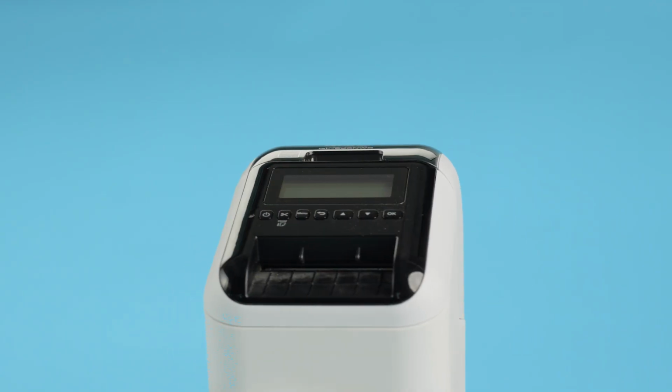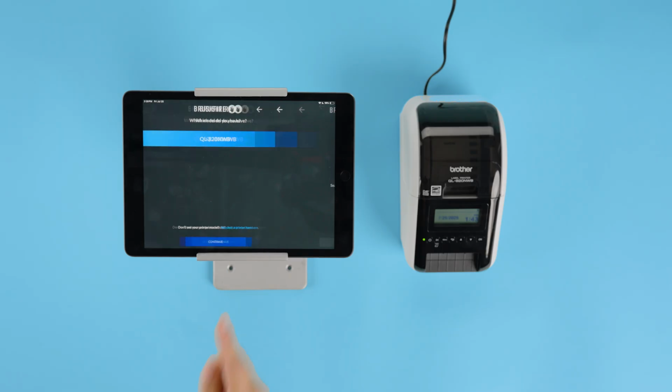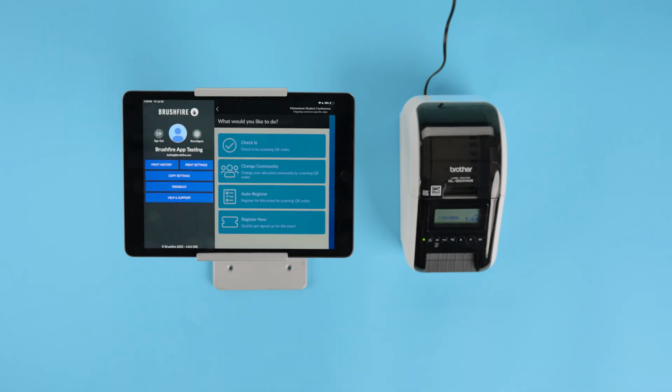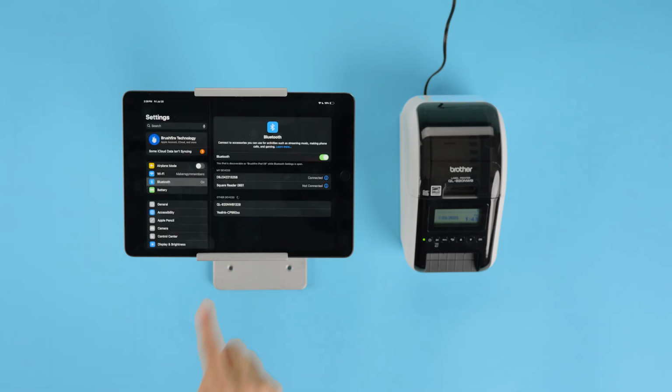For Brother printers, after selecting your Brother printer model, you'll be prompted to configure print settings. Adjust settings like print speed, darkness, and alignment. Follow the on-screen instructions to complete the connection. Confirm the settings to proceed with printing tickets and receipts.